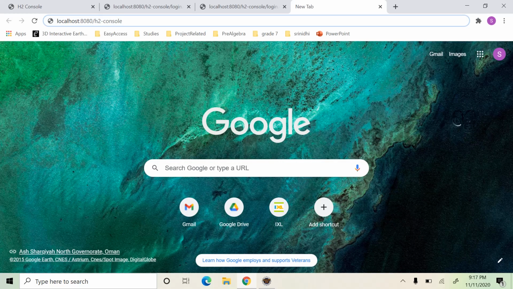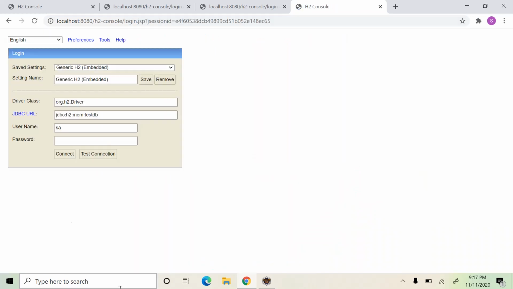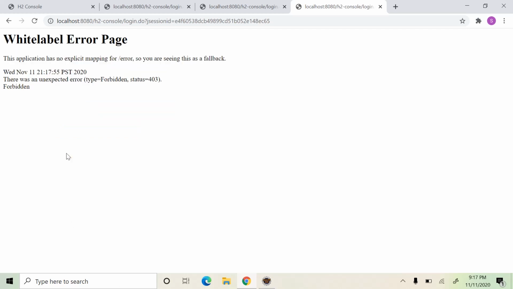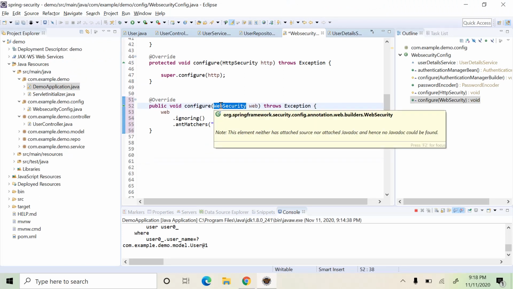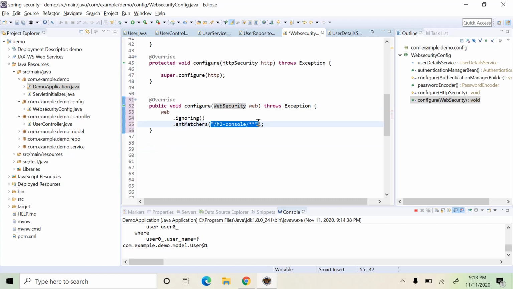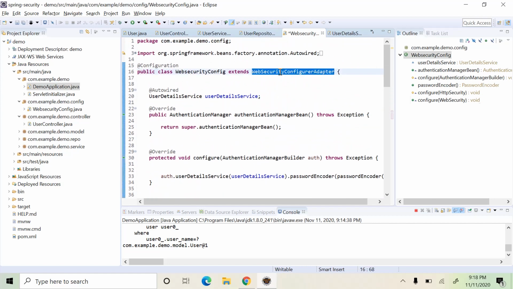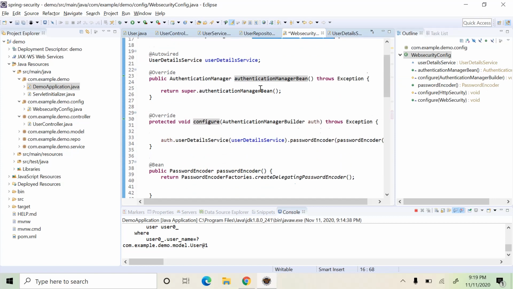When using an in-memory database, the database also runs on the same port as the application. We are securing the whole application, so access to this H2 console will give you an unauthorized or forbidden message. So you won't be able to access the H2 console. So what we have to do is tell the web security to ignore this path so that we can access our H2 console. If you are using any other database other than H2, you won't have any problem. So we have to configure the web security to ignore this path, h2-console, so that we will get access to this in-memory database. This configuration is also done in WebSecurityConfig that extends the WebSecurityConfigurerAdapter.